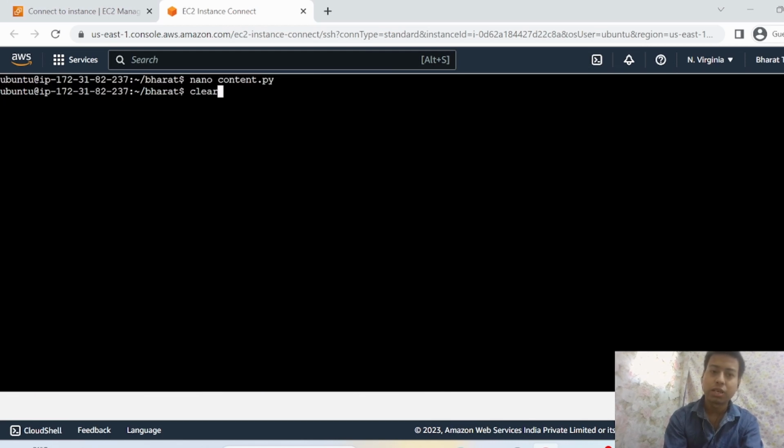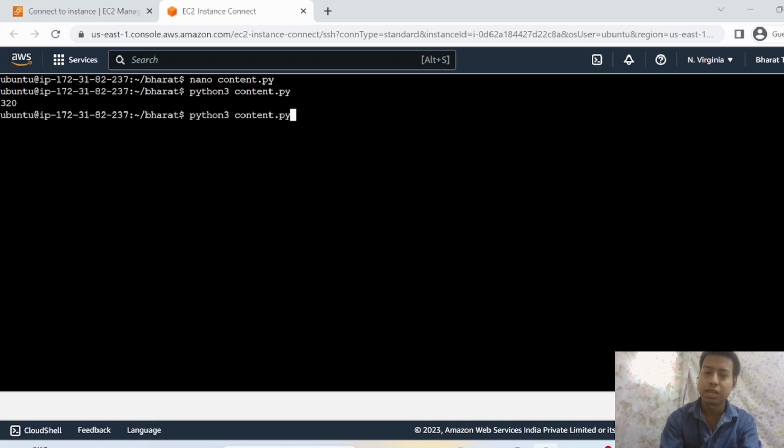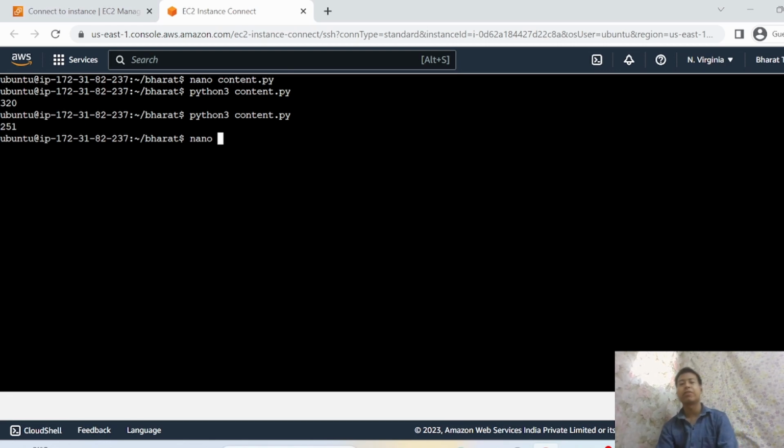So if we run this, it has generated 320. Again, we run this file. Now it has generated 251. So it helps us to generate random numbers. How can we do that? We can do that using the random module, and in the random module, we have a function called randrange, right? We can use that.